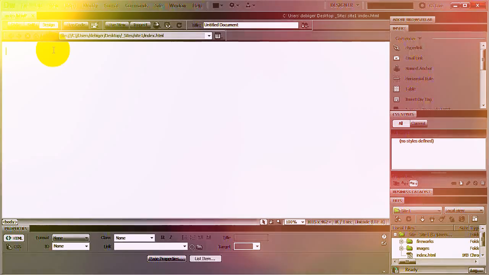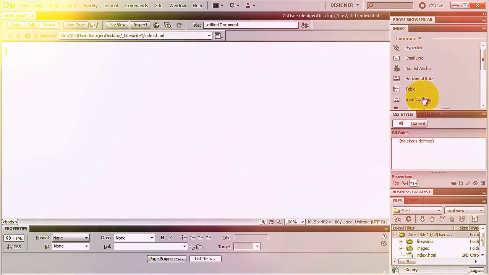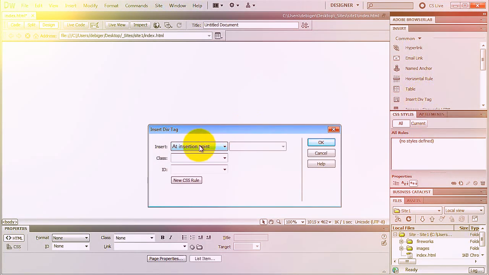And I'm going to put a website together using the images that I created back in the first video. I insert a brand new div tag. Okay, I don't have anything inside of my body tags yet, and Dreamweaver is going to insert it in my body tags anyway, so I just choose at insertion point, whatever. I apply a new class style to my div tag. I name it container.